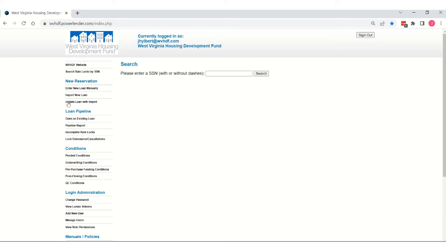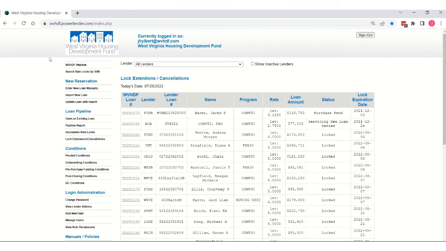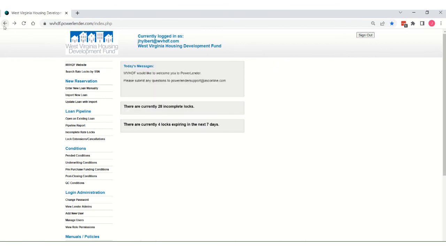If I'm going to enter a new reservation and lock, I'm going to work in this section, and we'll get to that in a few other videos. But I can look at my current and existing pipeline by clicking this link, or produce a pipeline report. And I can also view any lock extensions or cancellations. Later on in this system, with increased functionalities, we'll be able to do some other things in different stages. But for right now, this is just going to be used for registration and lock purposes.